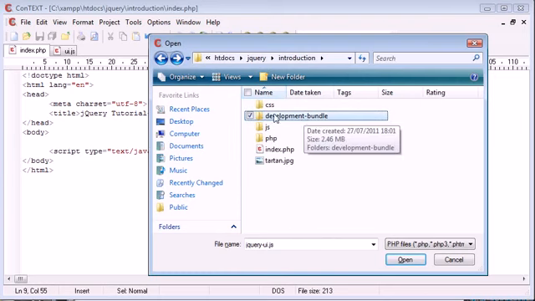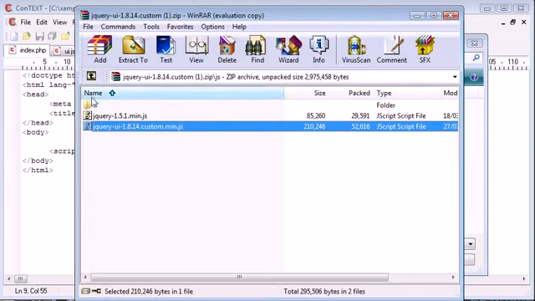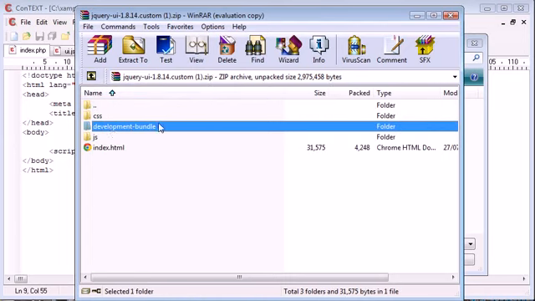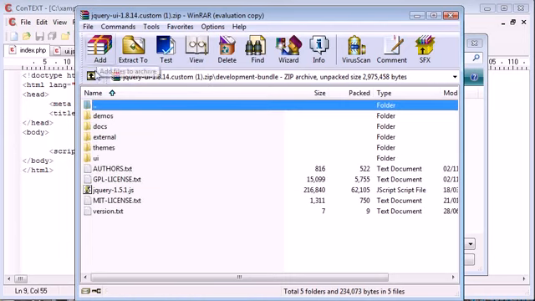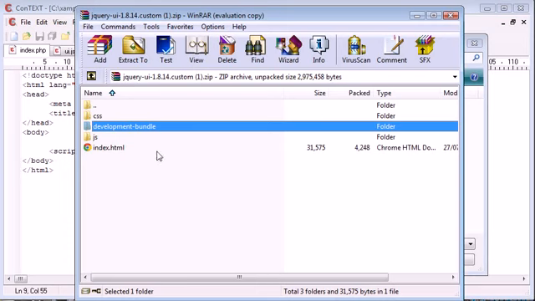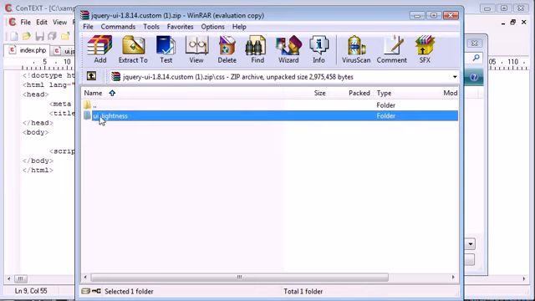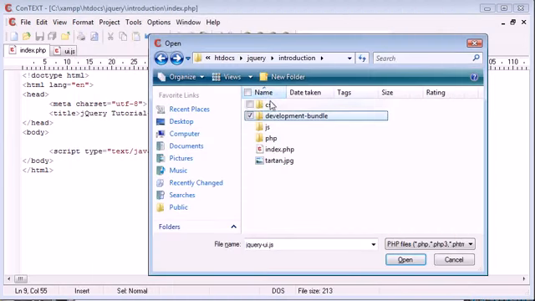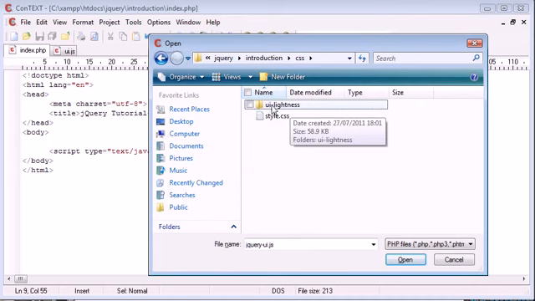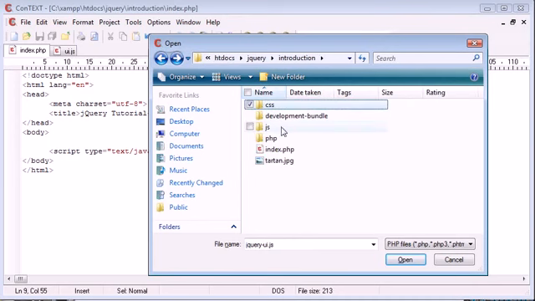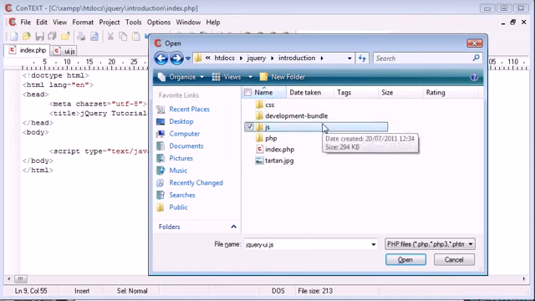I've also copied this development bundle folder, which contains a lot here, over to my root directory as well. And inside CSS, I've copied the UI lightness folder over as well. So let's take a look at that. Inside CSS, we've got this UI lightness folder. So we've got these files copied over. Now what we can do is go ahead and actually run this.